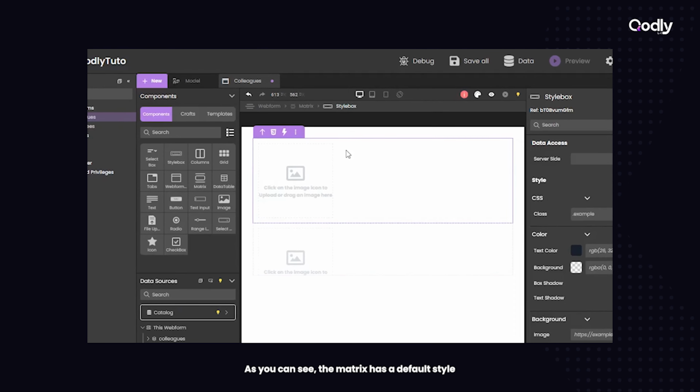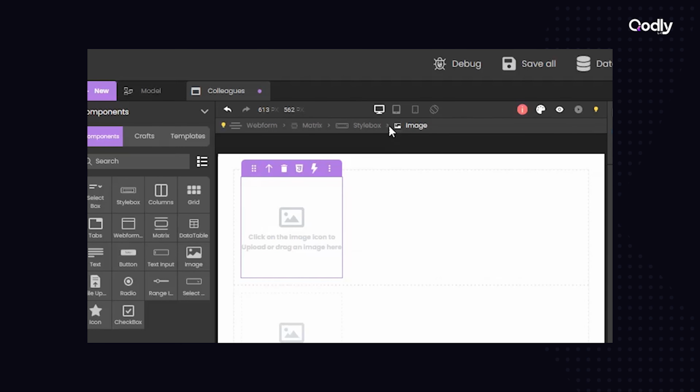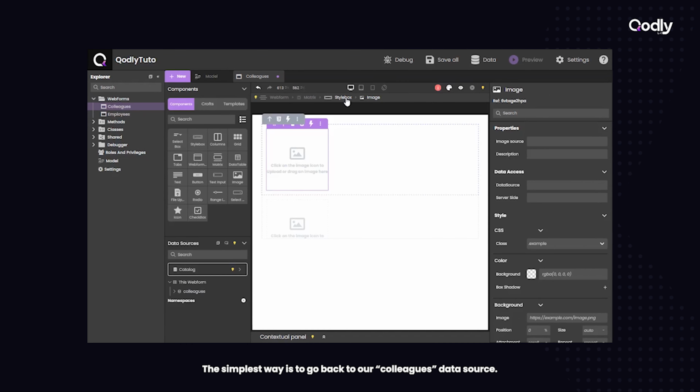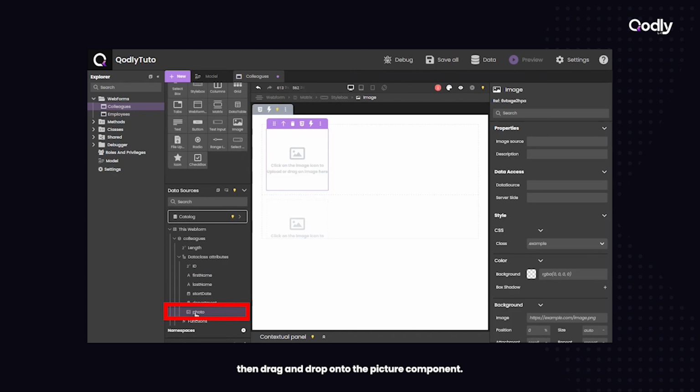As you can see, the matrix has a default style box, and that's where the image component needs to be inserted. We need to bind this image with the colleague's picture. The simplest way is to go back to our colleagues data source, expand it, look for the picture property, then drag and drop it onto the picture component. There. Now, in the image component properties panel, it is bound to this.photo. Colleagues data source retrieves all the records. The $this keyword is used to loop through each specific record.